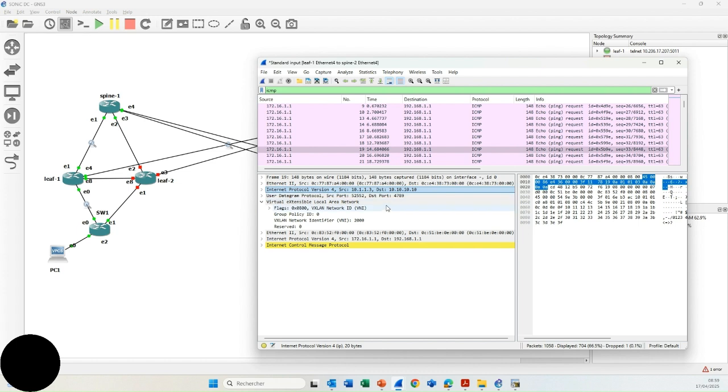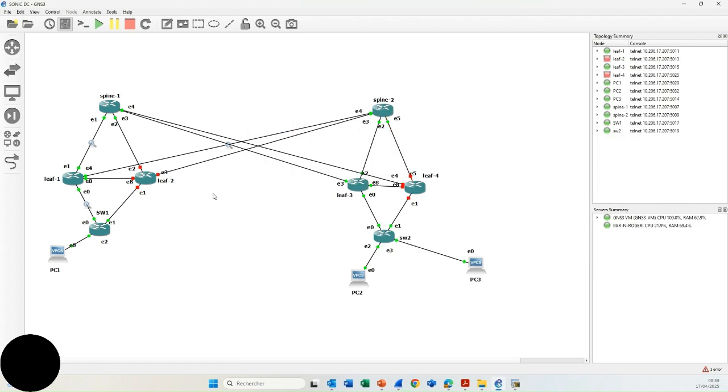So yeah, I hope this was informative to you. And this completes how we configure layer 2 VPN and layer 3 VPN with SONiC NOS using EVPN and VxLAN in the data center fabric.